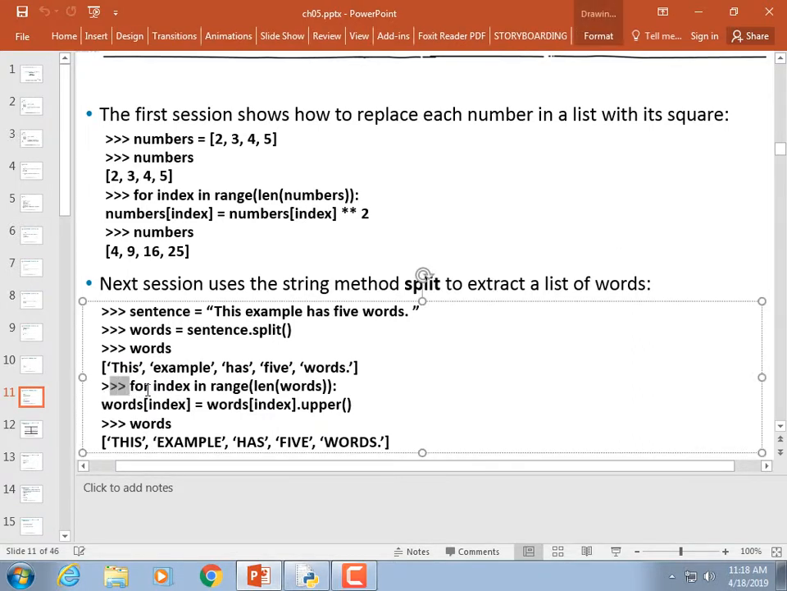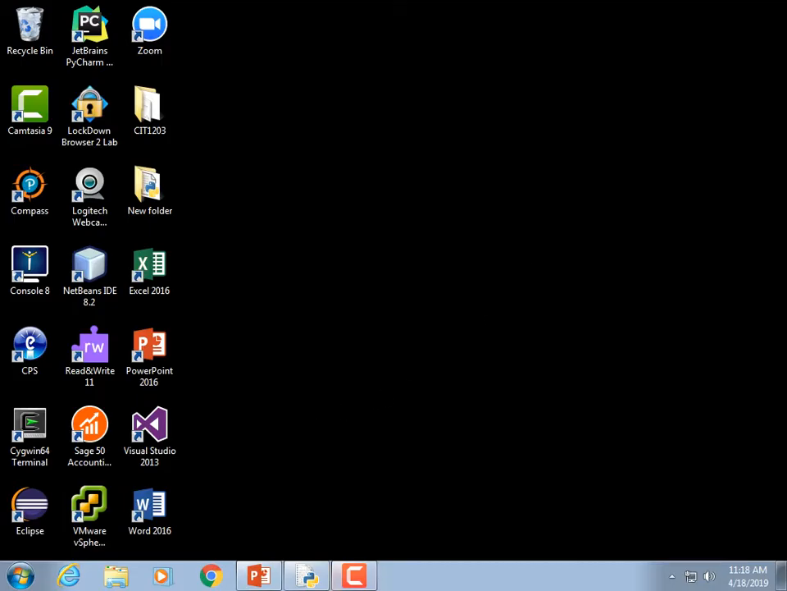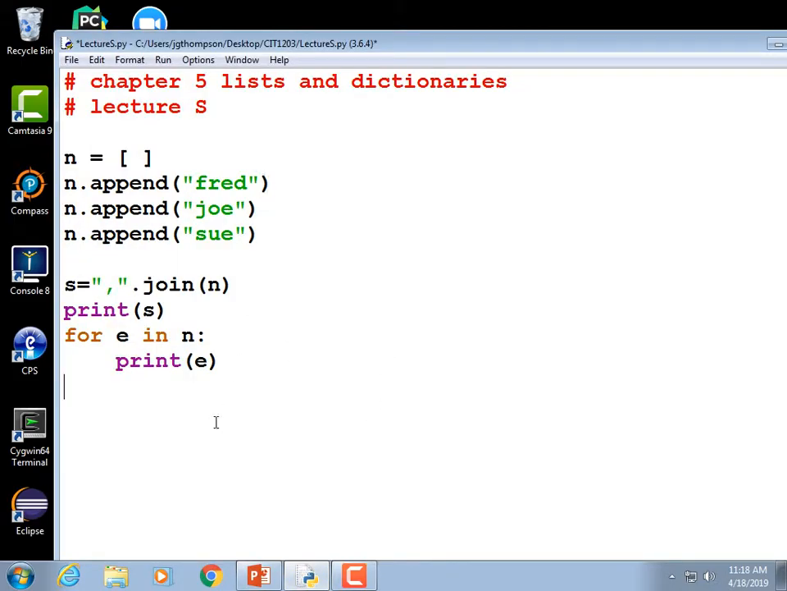Here is an example of using a for loop to change everything in a list to uppercase. Or we could do that with list comprehension. Here's how it would look with a for loop. We already have a list of words here. So instead, rather than do this, well, let me take a peek.